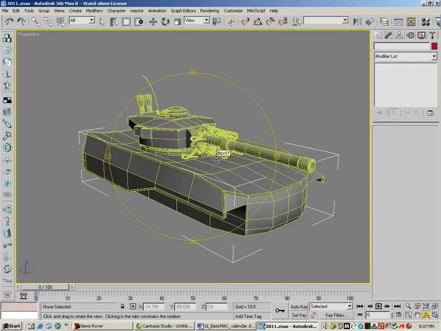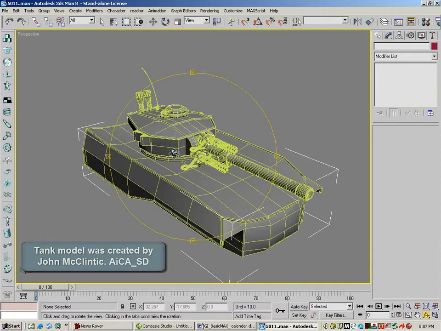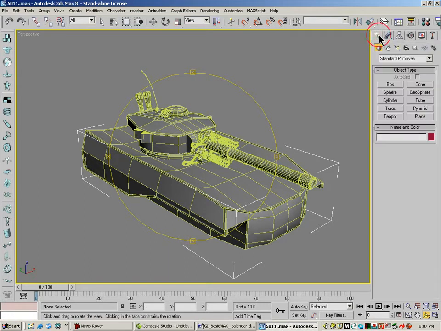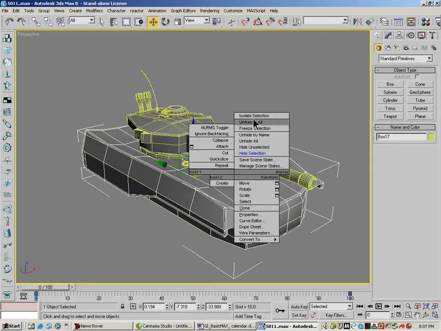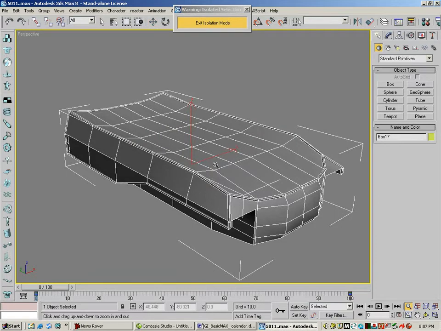Okay, in this video we're going to talk about multi-subs again, and we're going to deal with a multi-sub on a tank chassis. So this is kind of the normal situation that this project tends to go. What I'm going to do, I'm going to select the tank chassis itself, and I'm going to isolate this so I can only work on the tank chassis here.